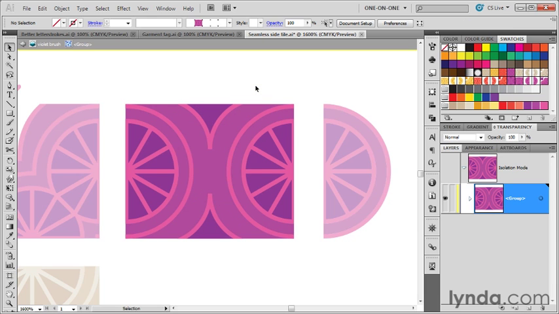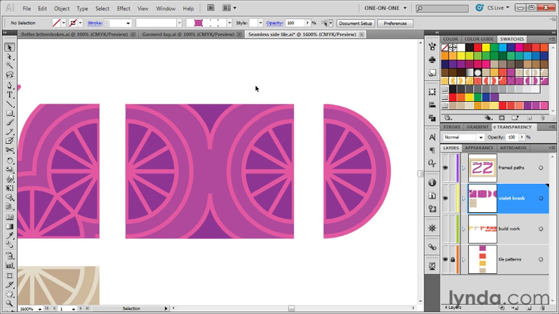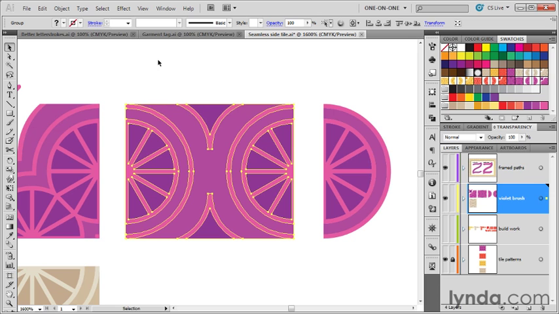I can press the backspace key or the delete key on the Mac in order to get rid of them, and then press the escape key in order to leave the group isolation mode. All right, now I'll go ahead and click on this object to select the entire thing. It's still grouped together because I didn't ruin the group this time.